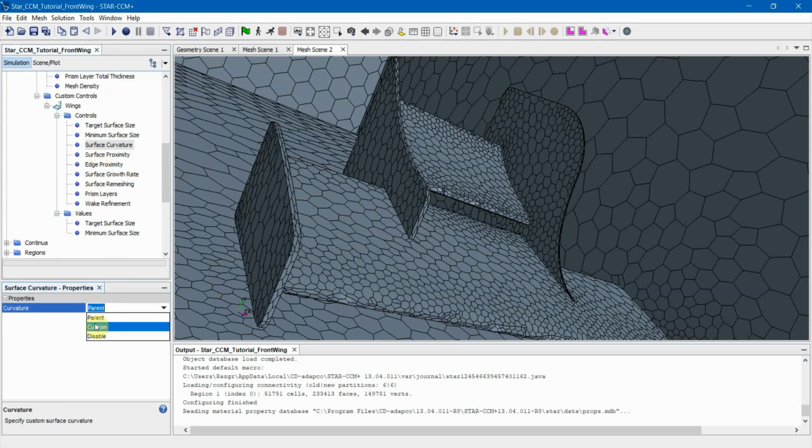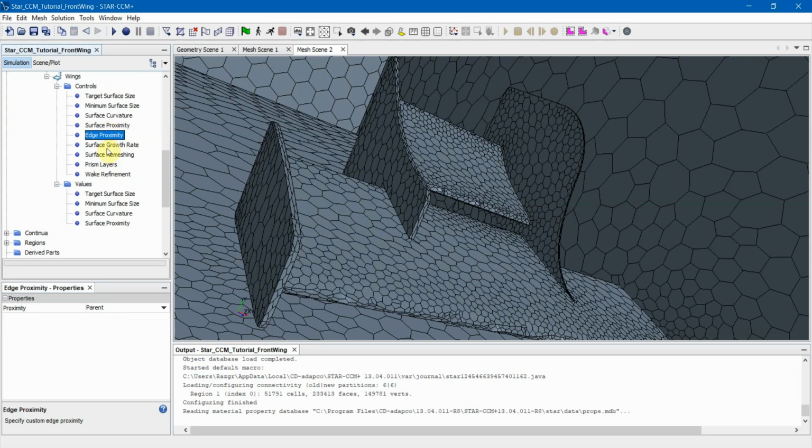And if you want to modify it, you say custom. Or in some cases, for these options like curvature and proximity, you'd say disable if you don't want them to happen at all. But in our case, we're going to set custom on all those. Don't really care about that. We can leave the growth rate as the parent because it's the same growth rate. Remeshing, we already have remeshing on, so that's fine.